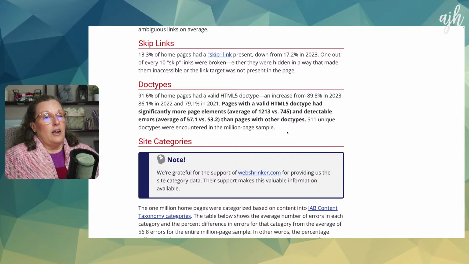Doc types. This is the one that did surprise me. 91.6% of home pages had a valid HTML5 doc type, an increase from 89.8% in 2023, 86.1% in 2022, and 79.1% in 2021. Pages with a valid HTML5 doc type had significantly more page elements, average of 1,213 versus 745, and detectable errors, average of 57.1 versus 53.2, than pages with other doc types.